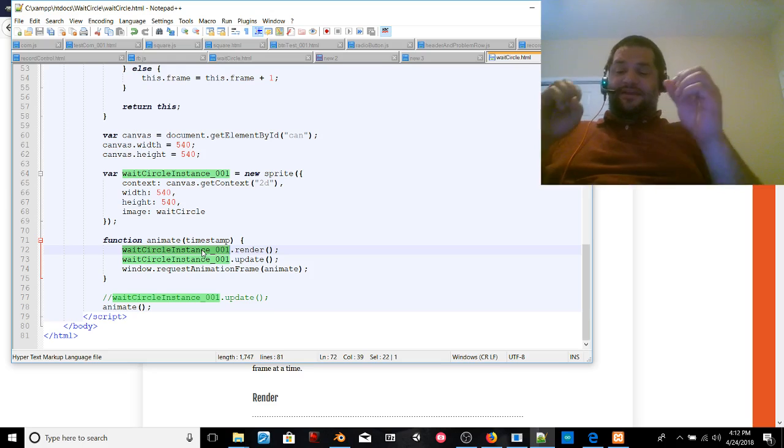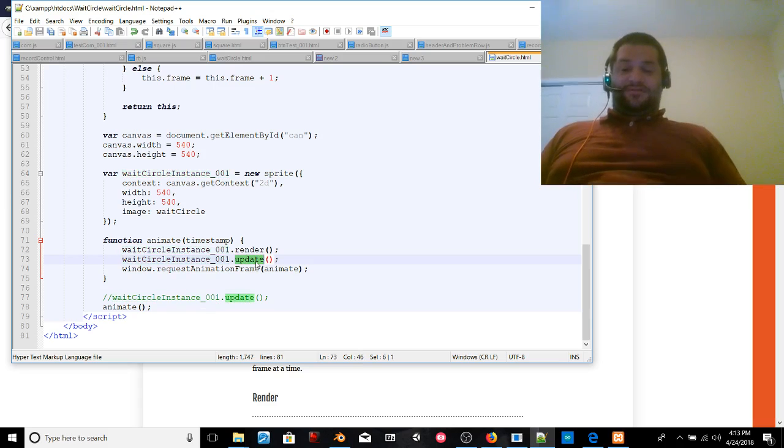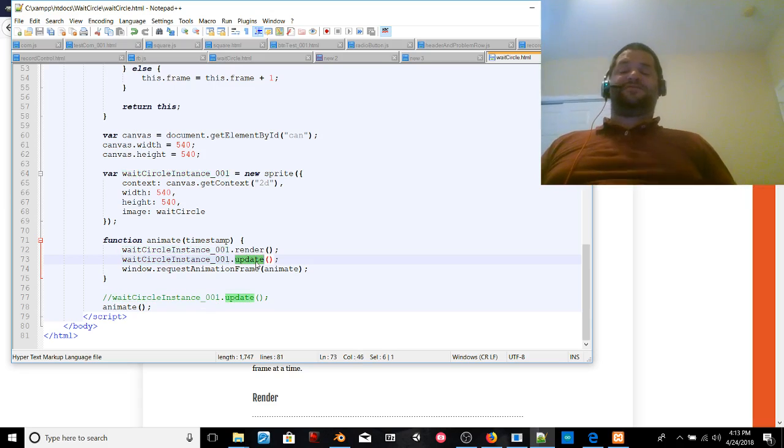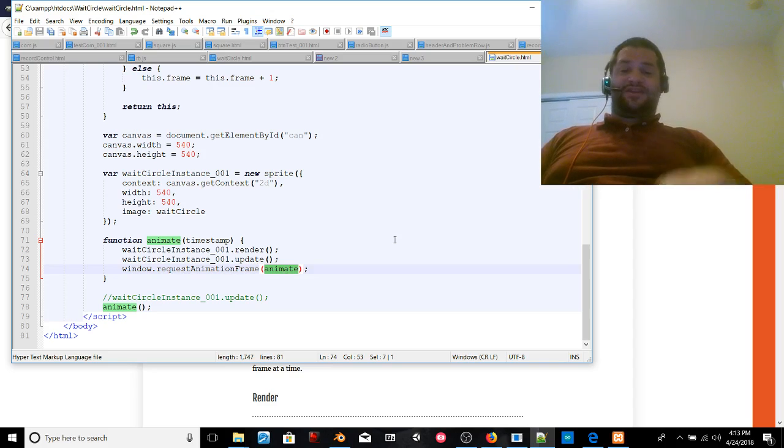So now I'm saying, okay, this instance of this sprite object, go render your object. And then, after you've rendered it, go update. Remember, update just increments the frame to get it ready for the next one. And then, when we request the animation frame, what happens is it calls this. So it's saying, as soon as you can repaint a new image on the screen, call this again. So then it calls render again and update.